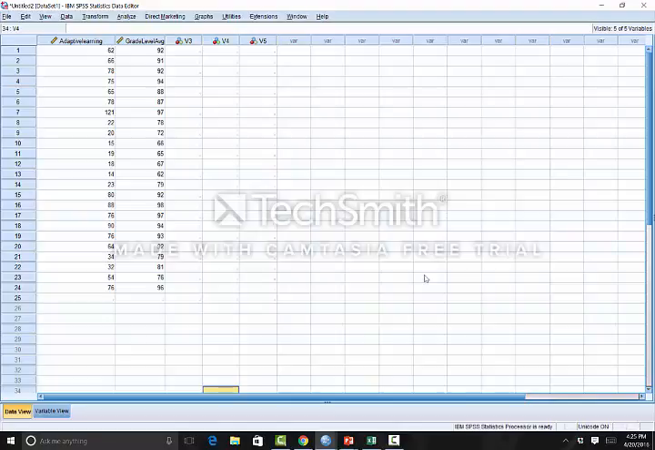Today I'm going to go over the Pearson correlation coefficient. I'm going to start by doing it in SPSS, and I'm also going to quickly show you how to calculate the score in Excel.